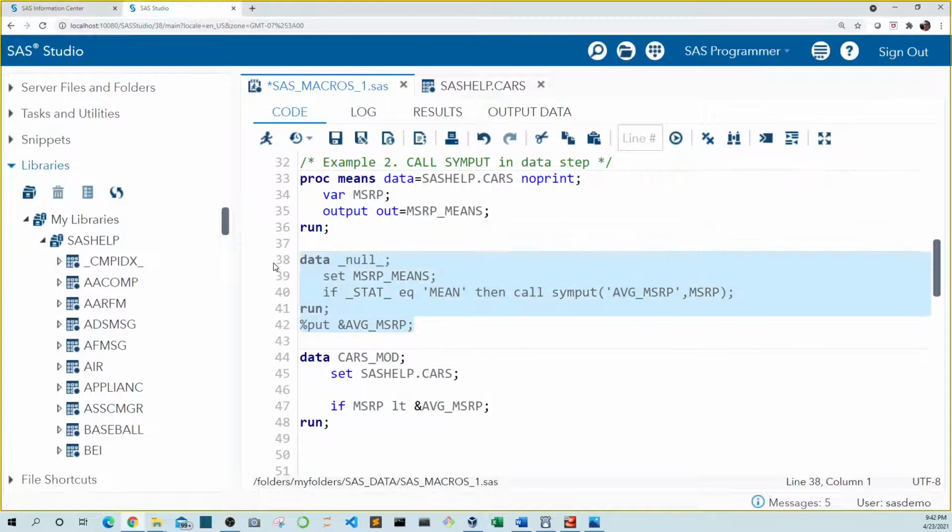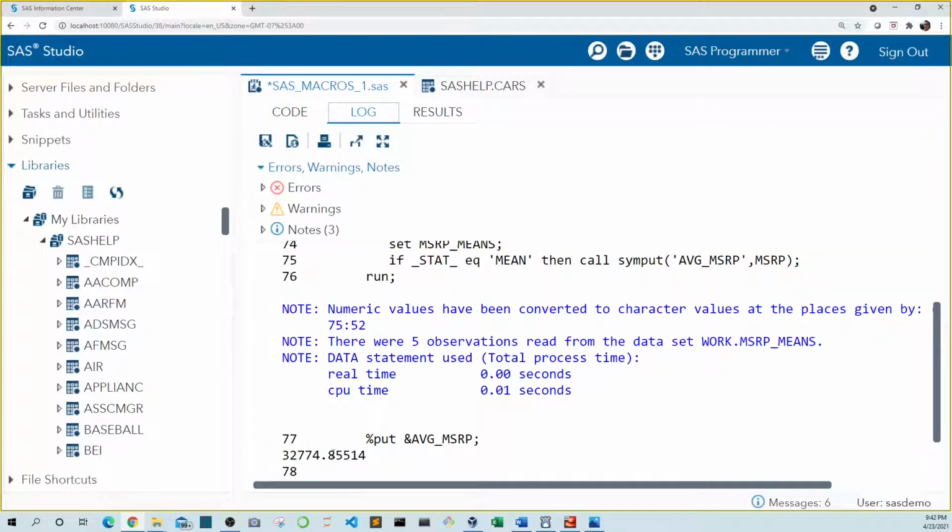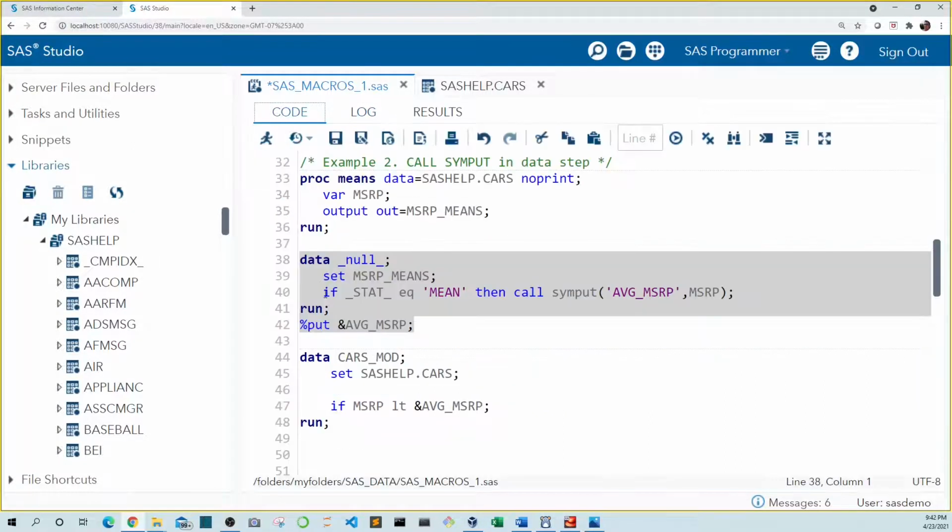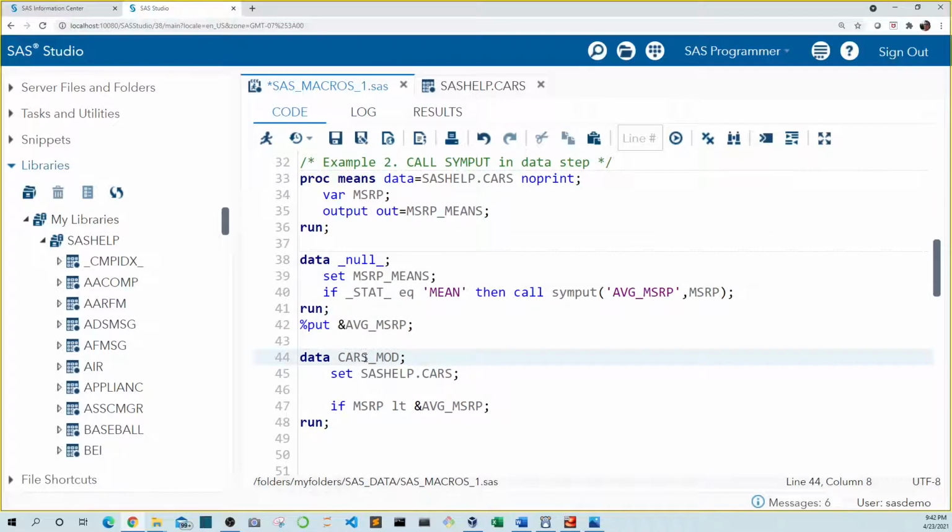So let's run this code and take a look at the log. And we see that the value assigned to our average MSRP macro variable is 32,774.85514. And lastly, I created a data step named cars mod that sets our cars data set. This data step includes an if statement. If MSRP is less than our average MSRP. Notice that MSRP is a numeric value, so we don't want to enclose our value in quotes like we did in example one. Again, when this code is run, SAS first replaces the macro variable with the value.